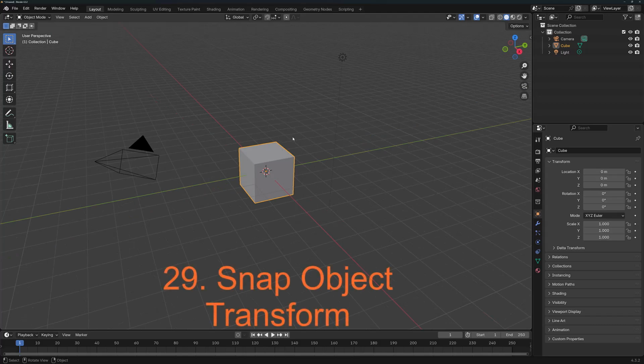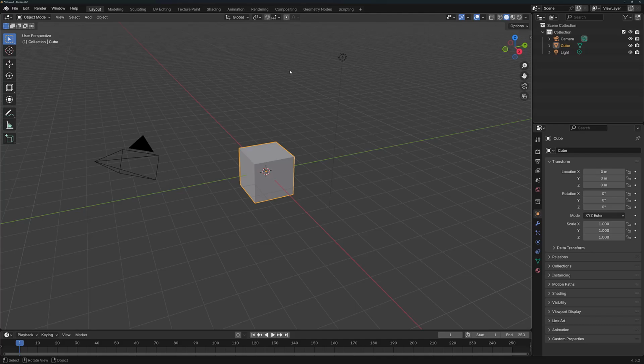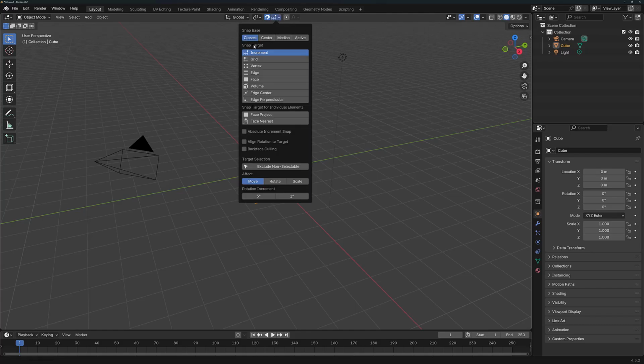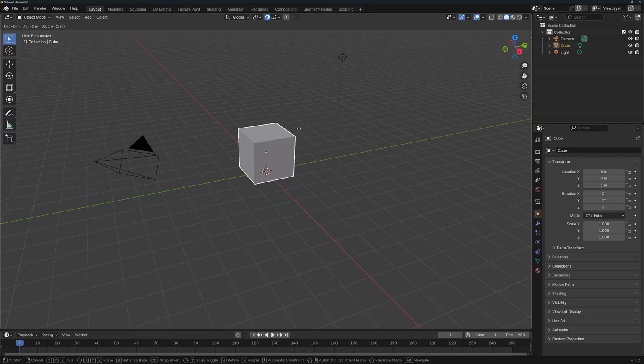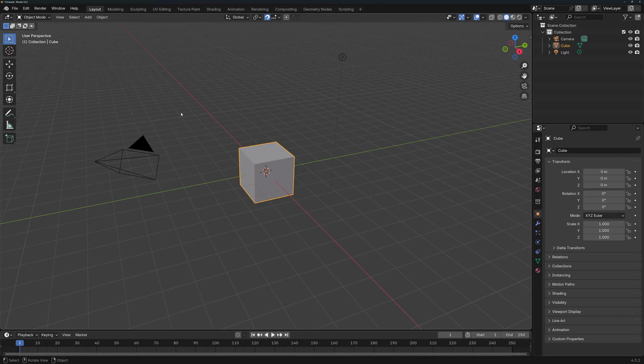We can lock or snap our transforms in increments by using the snapping tool. The easiest way to activate is to click on this icon here that looks like a magnet. Open up the menu to the side of this icon and make sure the snap target is set to increment. Now if I press the G key to move my object, it will move in increments of single meters. The unit of measurement may change depending on where you are in the world.